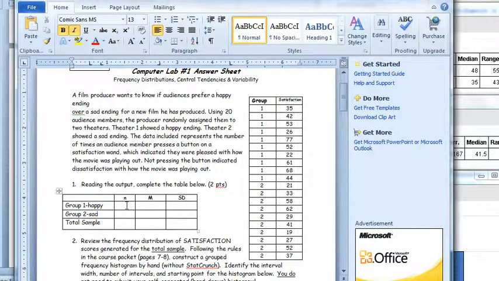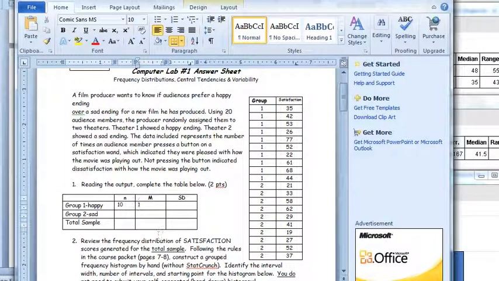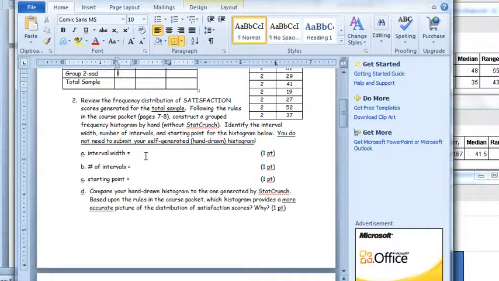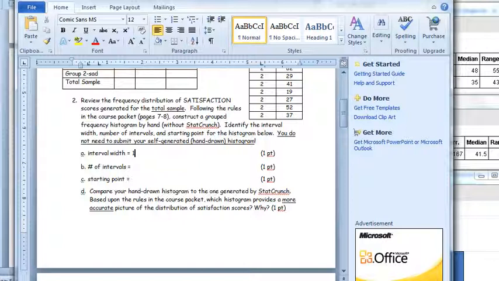I've finished question 1. I could put answers in here. There's 10 in this group. The mean was 18.25. Standard deviation was 3.45. You can see how I can do that. Come down here. I can put answers down here. There was interval width of 18, whatever.